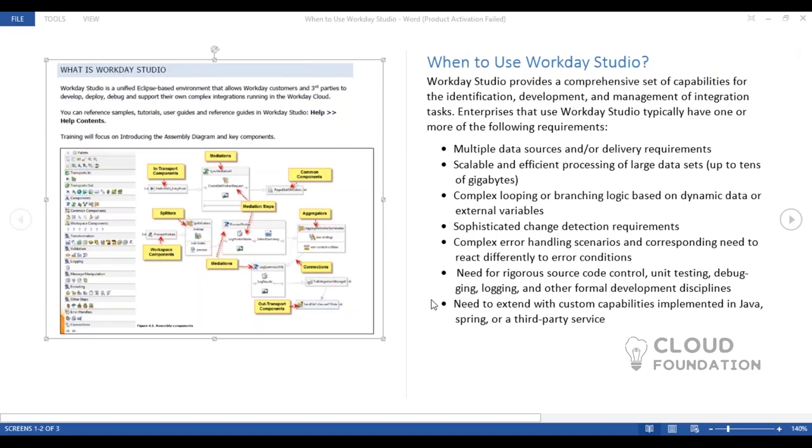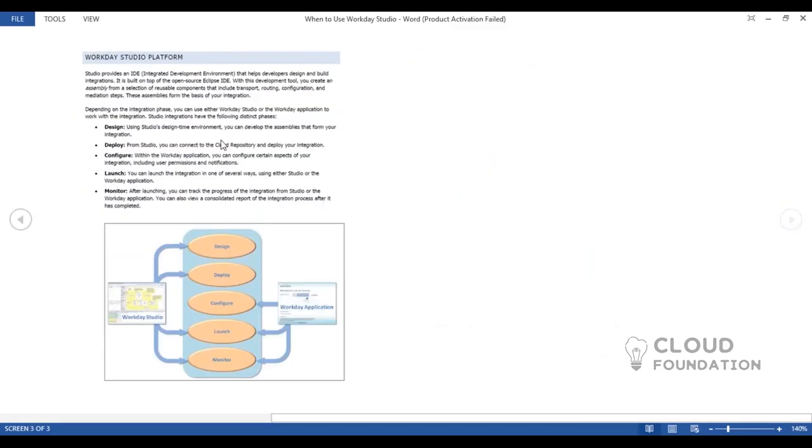So this is a Workday Studio training, and as part of the demo, I'm going to give a quick introduction to Workday Studio. What is Workday Studio, and when to use Workday Studio? Then we will spend some time to discuss the different phases in Workday Studio development, and then I will walk through the course content, followed by an explanation of the schedule and tenant access.